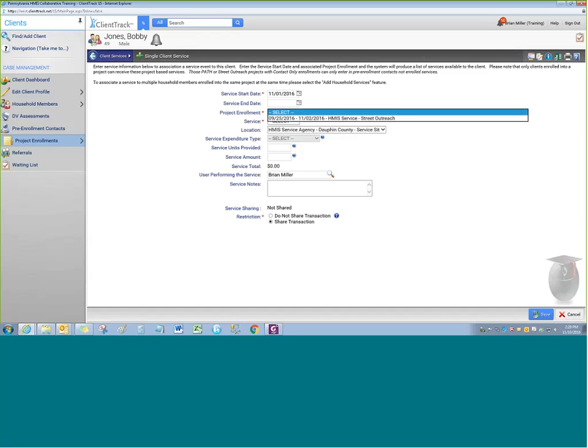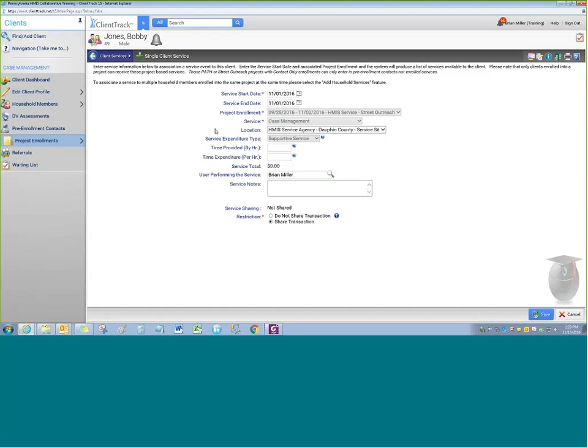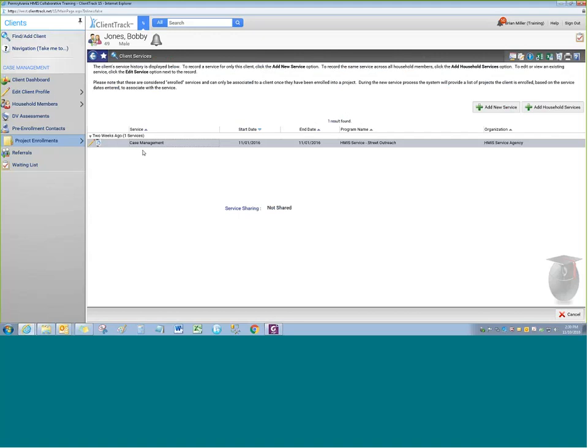Once you enter the service date of when you provided the service, select what program enrollment it's associated with. As soon as you select the enrollment, it gives you your list of services. Again, they're mostly predefined based on CoC funding and ESG funding within the system. I'm going to give this guy case management, and that's pretty much all that is required: the date, the enrollment, and the service. Then when you hit save, the system will create it, and as you can see, it will be listed here.